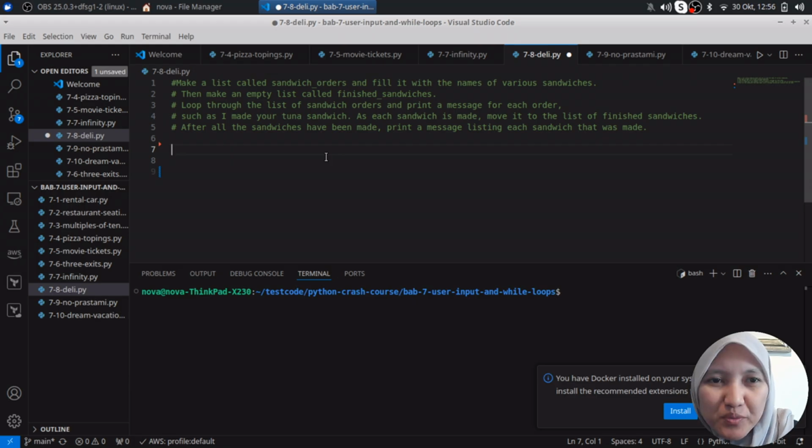So today we will solve one interesting question. Make a list called sandwich order and fill it with the names of various sandwiches, and then make an empty list called finished sandwiches. And then loop through the list sandwich order and print a message for each order.